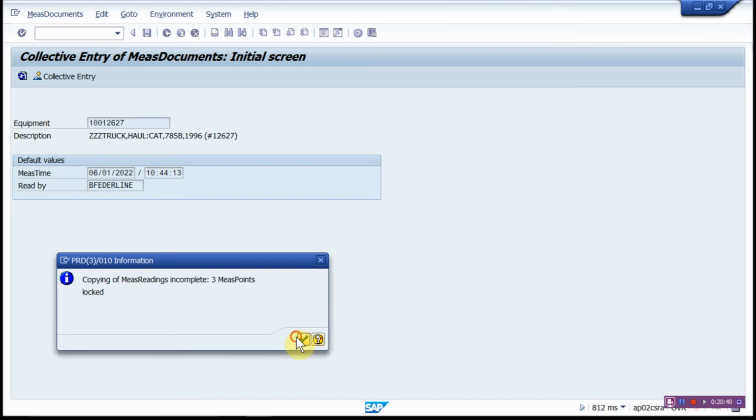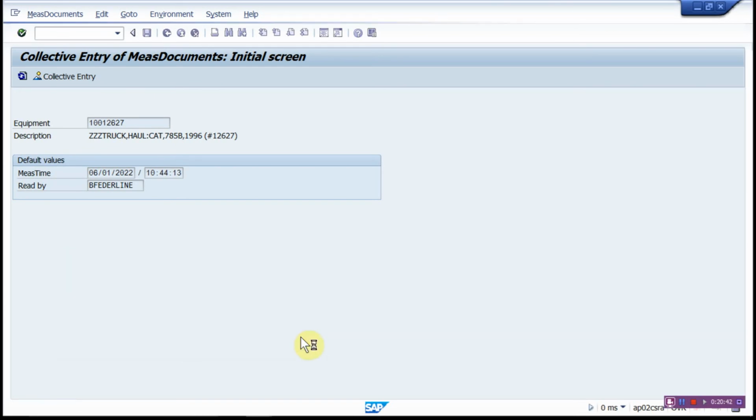copy the readings. Hopefully I'm not in it, because if you're in the equipment in change mode, it's going to say you can't do it. Okay, it says the 2 measurement documents were created.